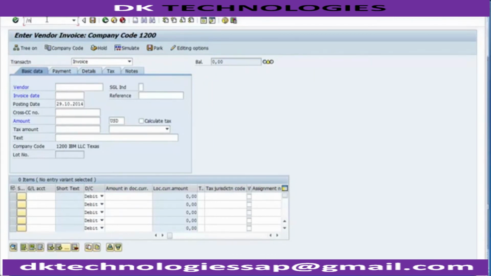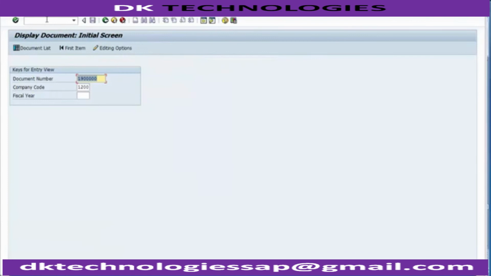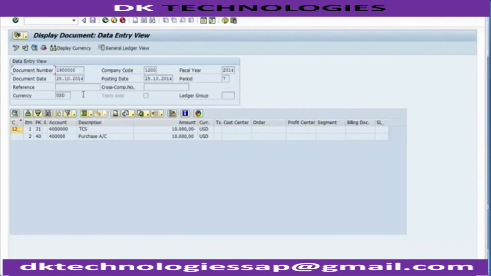How? If you remember, in ledger accounting we read FB03 to display a document. So to display a document you need to go to FB03 and we put this particular document number there: 1900000. Company code is 1200 and the fiscal year is 2014. Enter, and the entry is displayed over here.